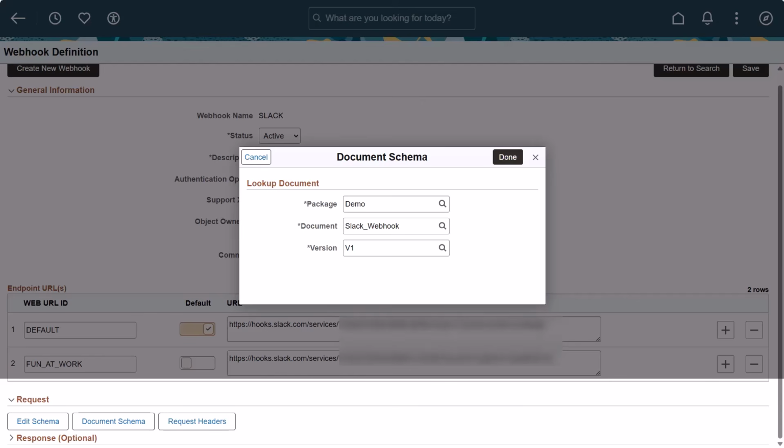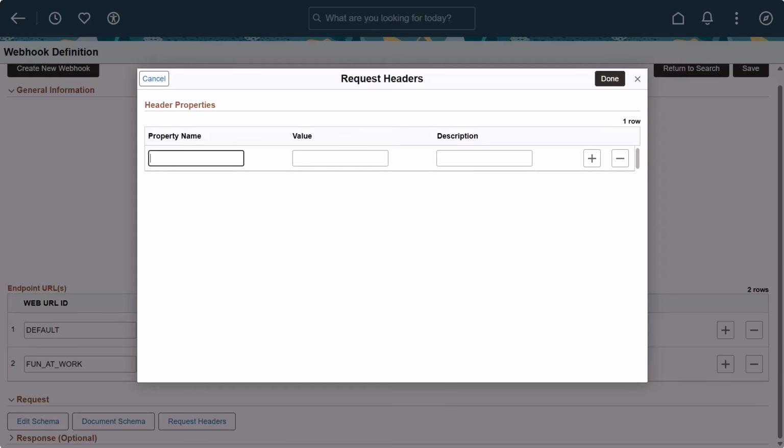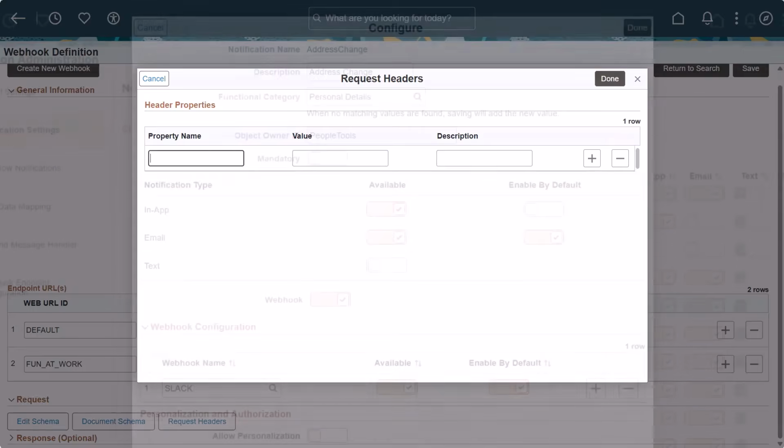A document schema defines the structure of the webhook message. It describes the data that'll be sent, helping ensure that PeopleSoft and the target service share information in a consistent and predictable format. The document schema can be of different types, such as simple text, XML, JSON, etc. Headers provide key details that travel with the webhook request, such as content type, authentication information, or other request metadata. They help the receiving service understand and process the incoming message correctly. You may not require headers in some cases.